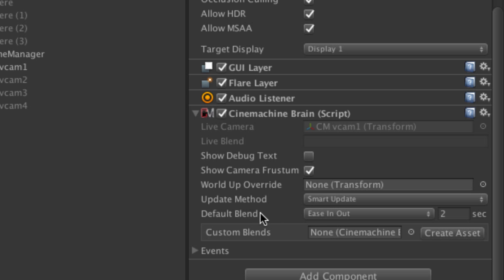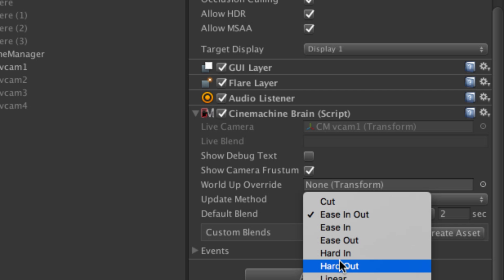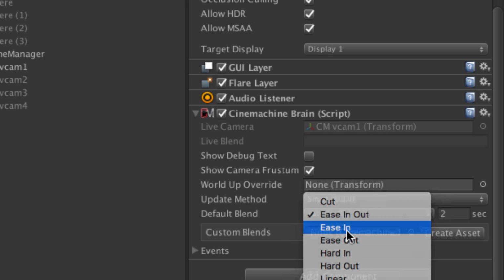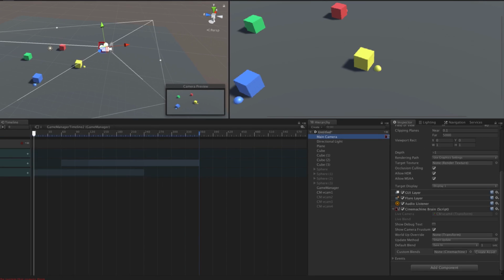But in our default blend, we have an ease in, ease out, cut, ease in, ease out, hard in, hard out, or linear. So I kind of like the ease in for this. We can also play with the time it takes in seconds to actually perform the transition. So I'm going to cut that in half and go down to 1. Now let's press play again and see how this looks.